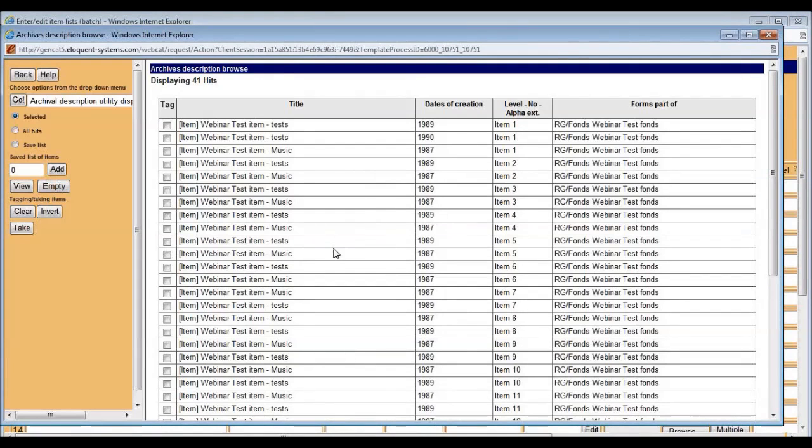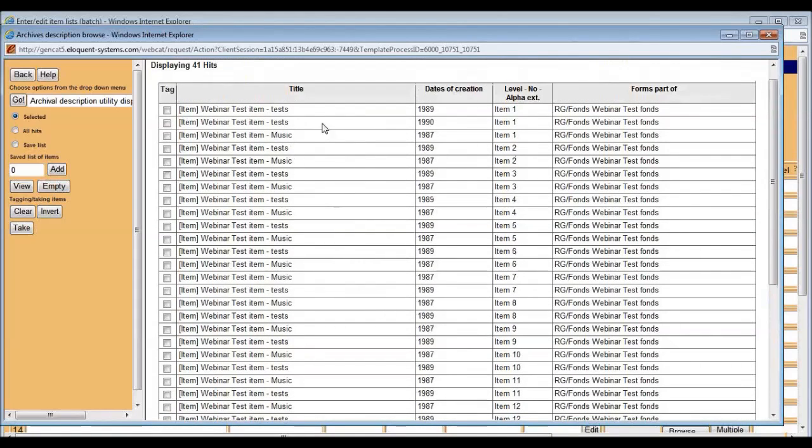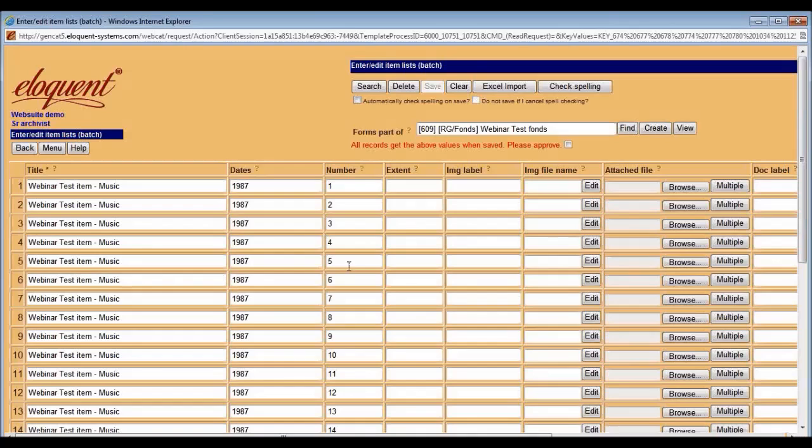So what this does is it brings back all of the items that are directly underneath that. And I've got all these tests and music and they're intermingled, but I can always sort by title. Or I can sort by date too, but in this case title is what I want. So to select these first 20 or so, I'm going to tick off the first one, move down to the last one, hold down the Shift button, and then click the last one. It's an easy way to select a whole lot at one time. I'll take them and they're going to populate my form. So now all I need to do is change this to the correct file.